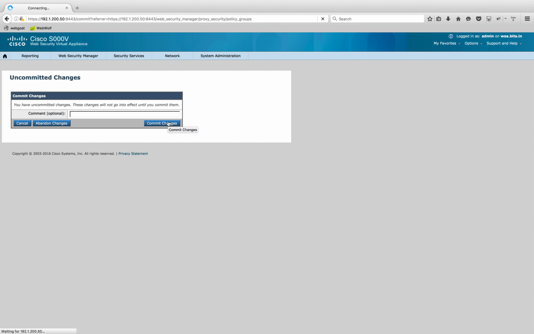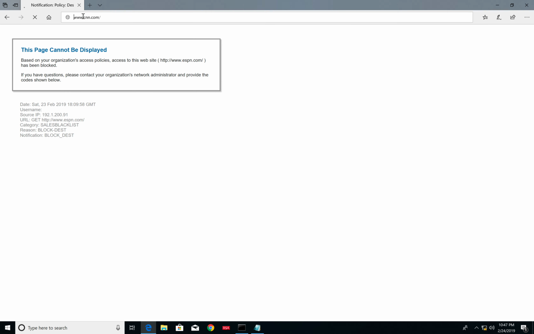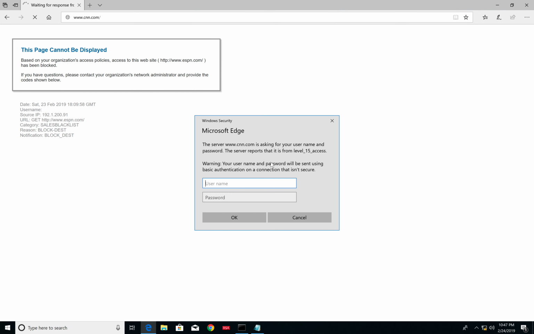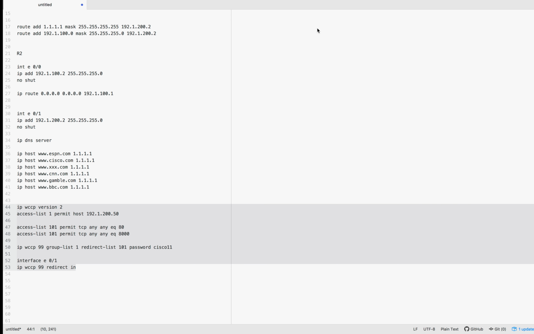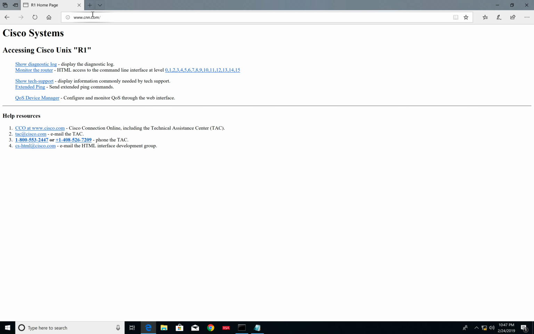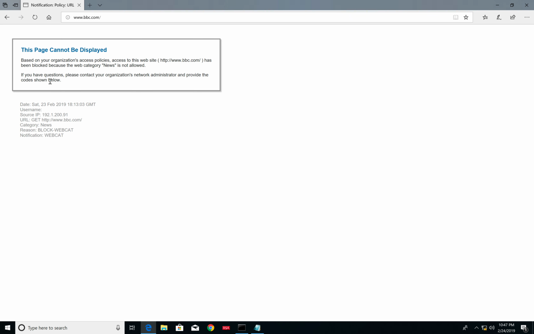In my DNS I have two options, one is CNN and one is BBC, and it has been committed. If I go back here, you'll see the CNN actually would work. See, it is asking me for the password. I forgot the password. What was it? Let me check it. It was Cisco 123, which is pretty good. I'm going to press OK, and there you go, CNN worked. Whereas do you think BBC will work? It should not, because I have blocked all the other news channels, and there you see the news URLs are blocked.